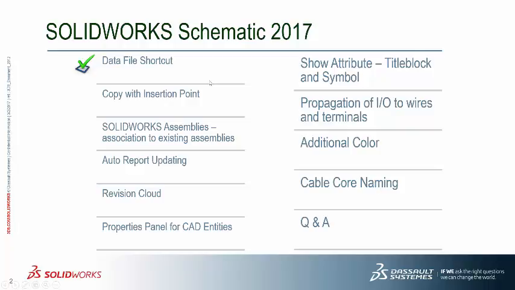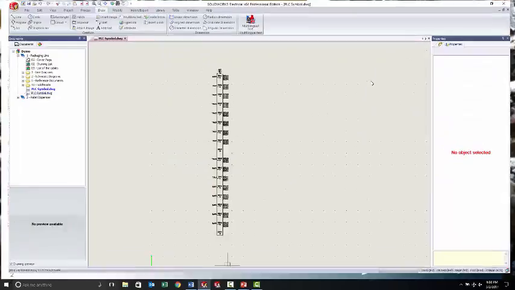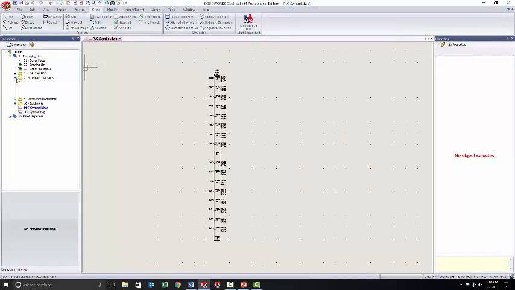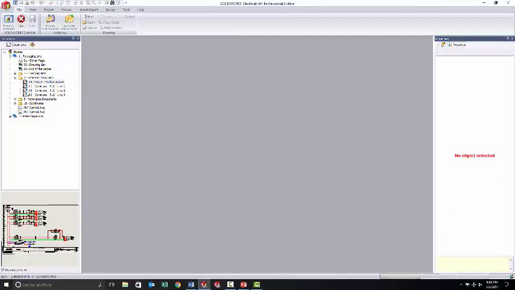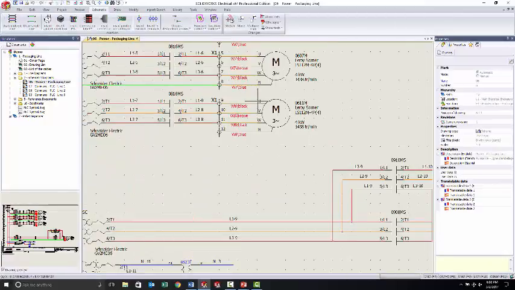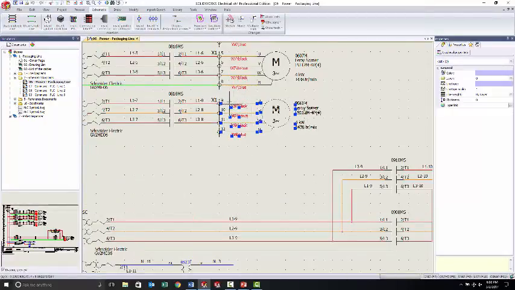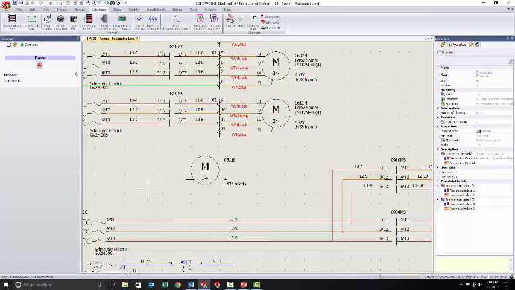So the copy with insertion point, we've always had the copy feature. The copy feature was something that, in my opinion, had a little bit to be desired, because anytime you actually copied things, if you just highlighted it and copied it, you had a problem when you were pasting it, where it was on your cursor. It just kind of shows up in the middle of nowhere.